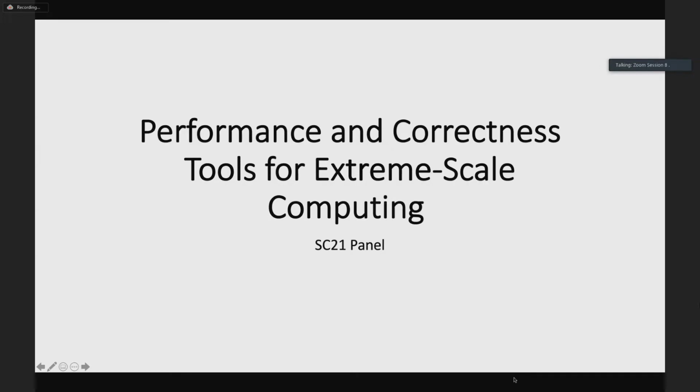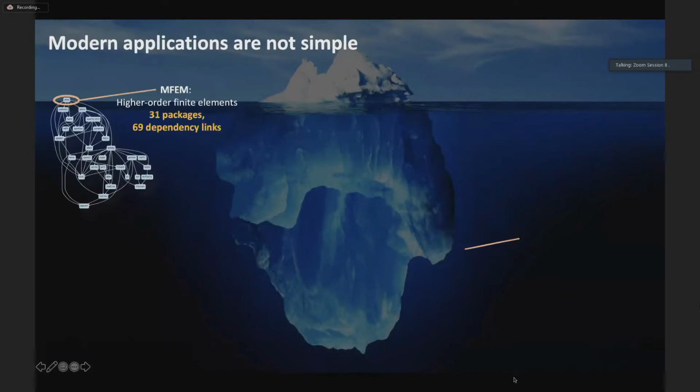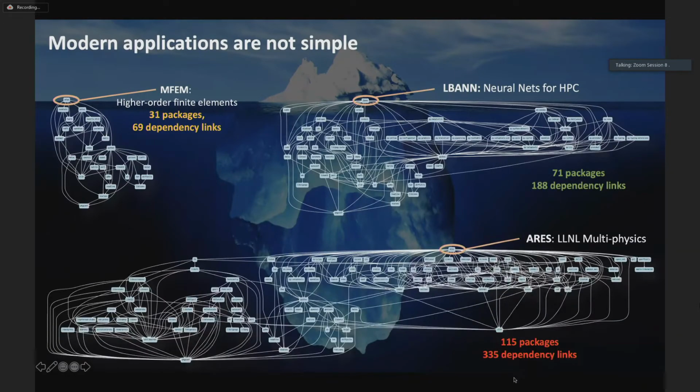I know how hard these things can be to use, and so if you look at modern applications, they're not at all simple, right? Like finite element libraries are 31 different packages now that have to be linked together, and neural net frameworks have more dependencies than that. 71, TensorFlow is bigger than LBANN. And then our multi-physics codes are really lots of different codes linked together, and these things can be over 100 different packages that you have to build and get working with tools.